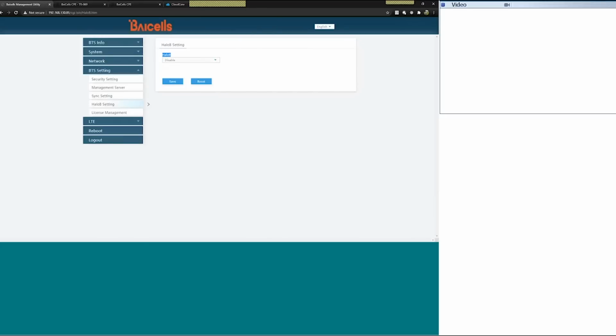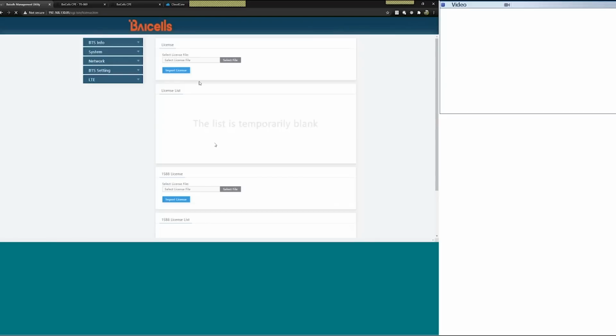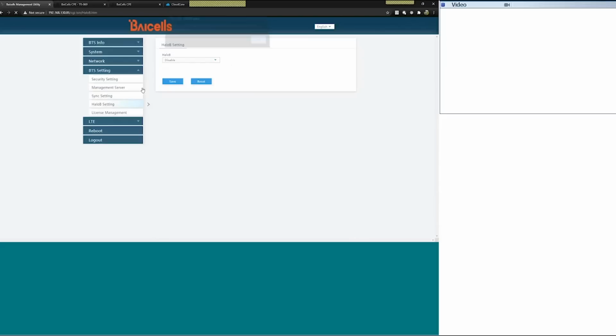This particular unit, it seems I don't have a HaloB license. Let's go to license management. Yeah, there is no license here, so I cannot enable it, but normally if you have the license, it's just a quick drop down to enable and save, and that's pretty much about it for the HaloB embedded EPC function.